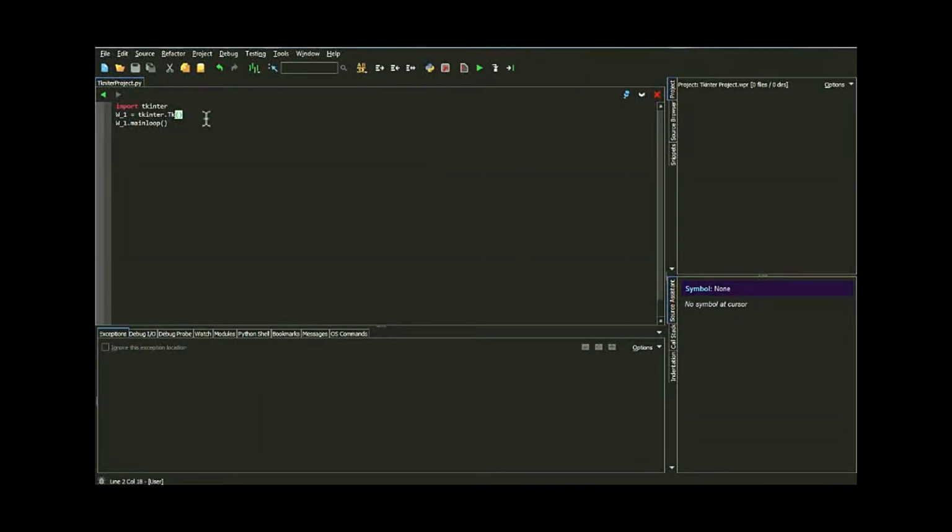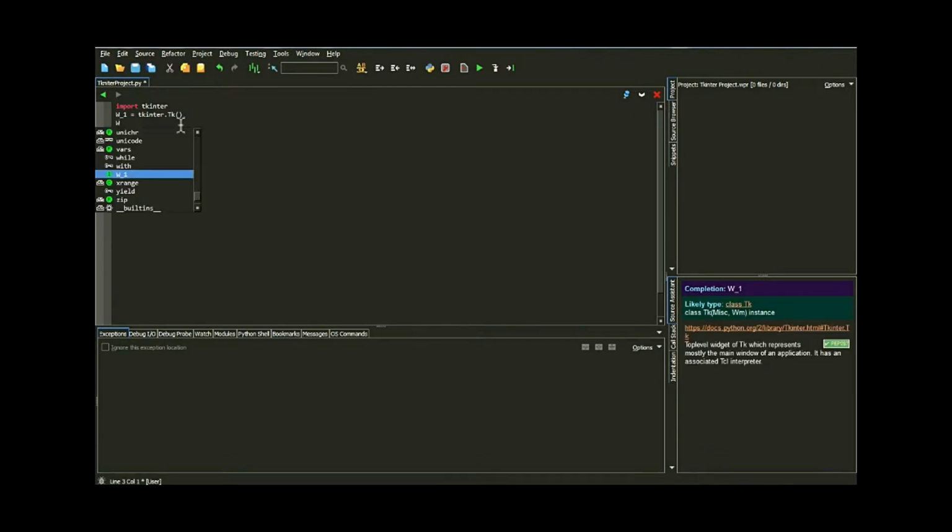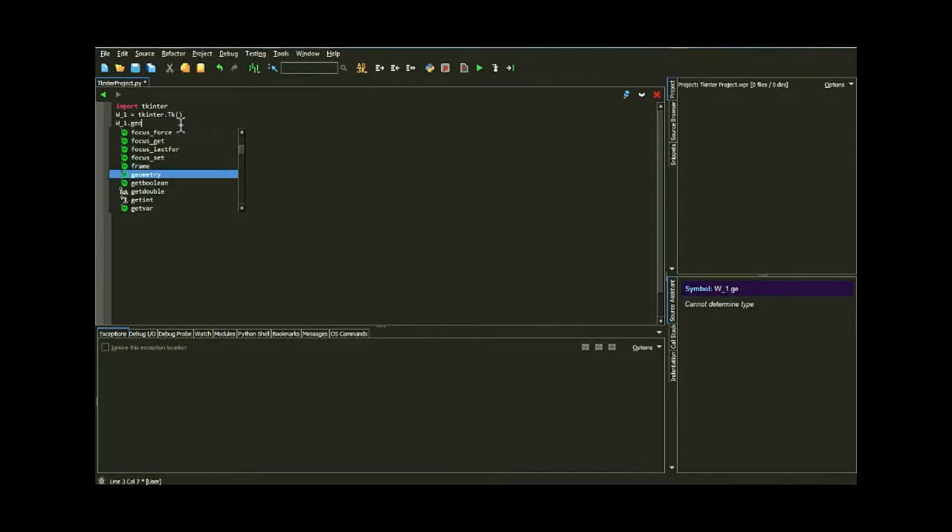Now we're gonna continue. In between the mainloop and the tkinter.Tk, that's where you can put everything from buttons to anything I talked about previously. You can't put a button after you do the mainloop because it will be impossible. So now we're gonna see geometry, w_1.geometry.